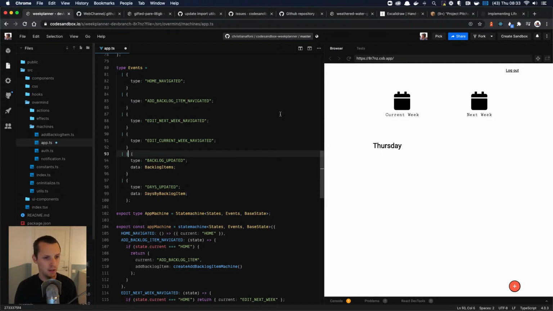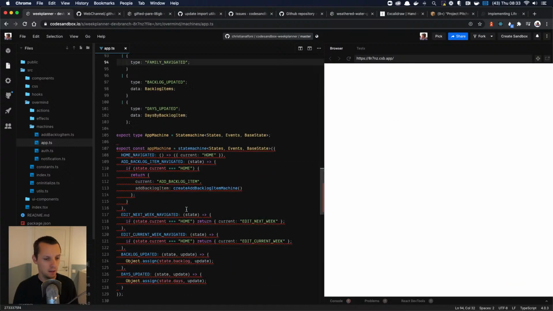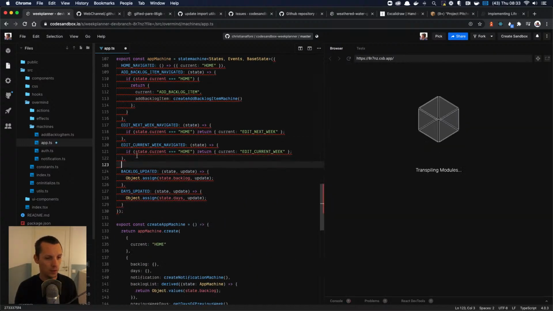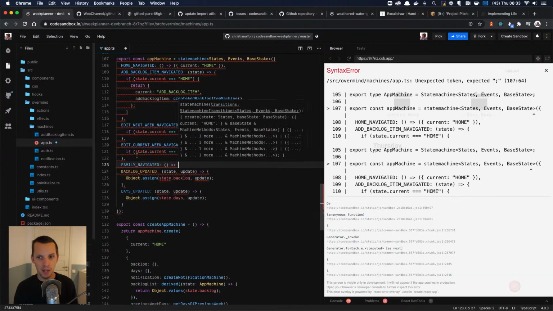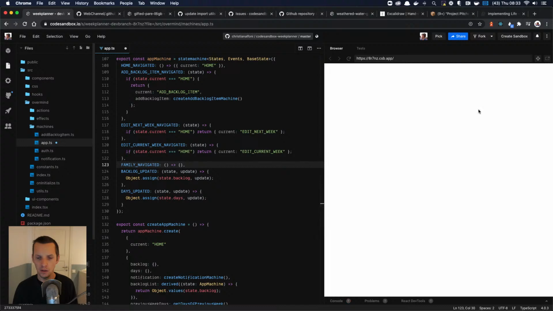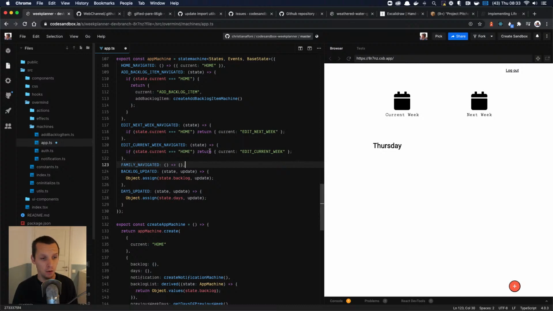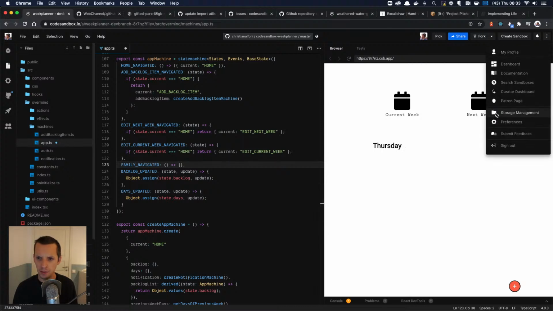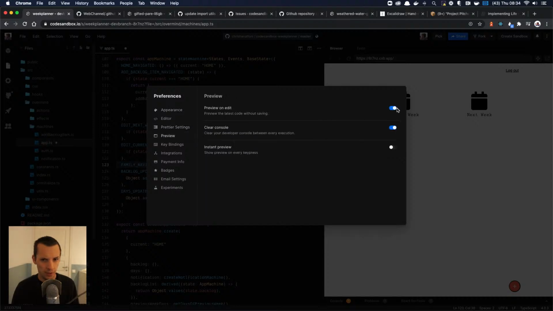And then we need a type for navigating to this, family navigated, which then means that whenever family navigated is run, we only want to be able to get there from, yeah, that's a good question. Do we have, by the way, I made a note on my list now, on my list, let's see, I'm going to turn this off. Preview on edit, I'm going to turn that off.